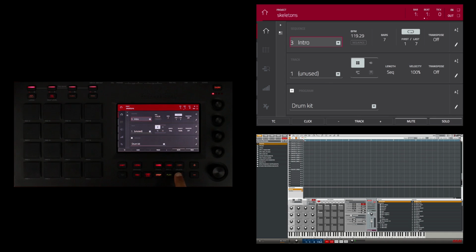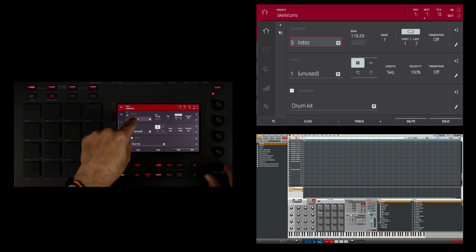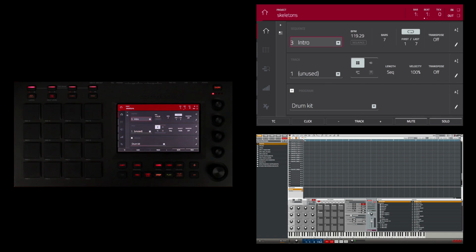And when I start playback, if I have the sequence selected here, and then I turn the data dial to another sequence, it will wait for the sequence that it's already playing to finish, and then it will automatically play the next sequence that I turn to.